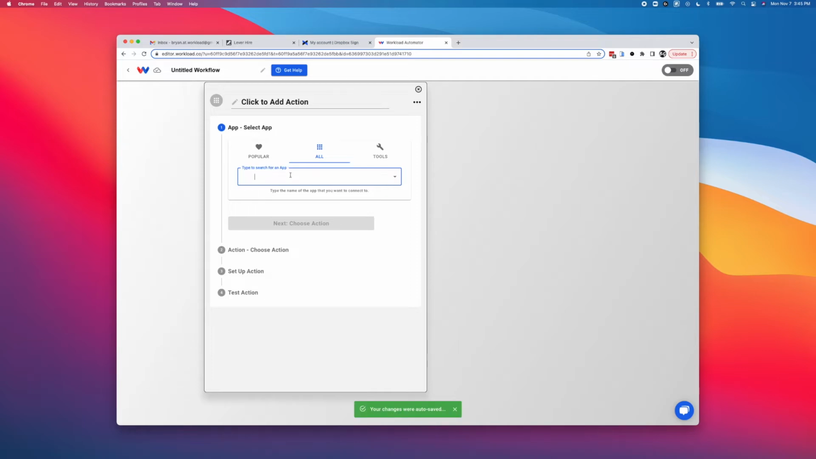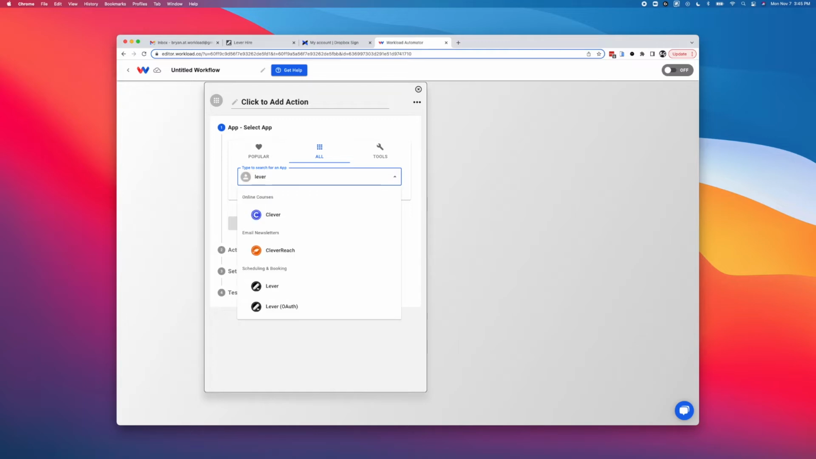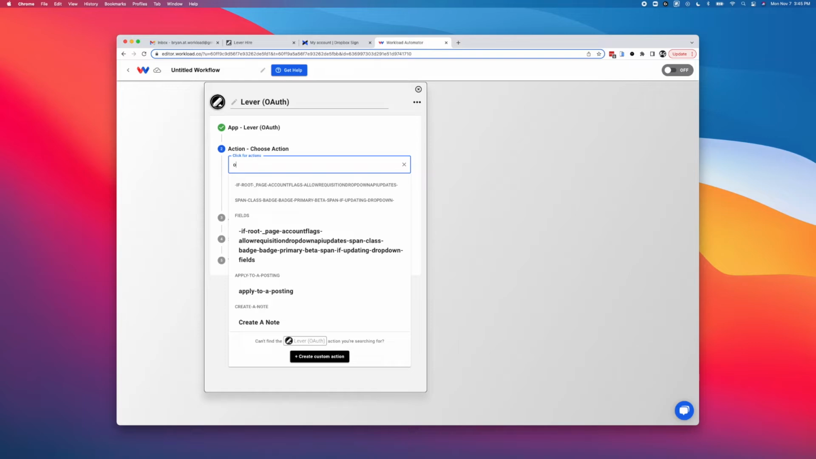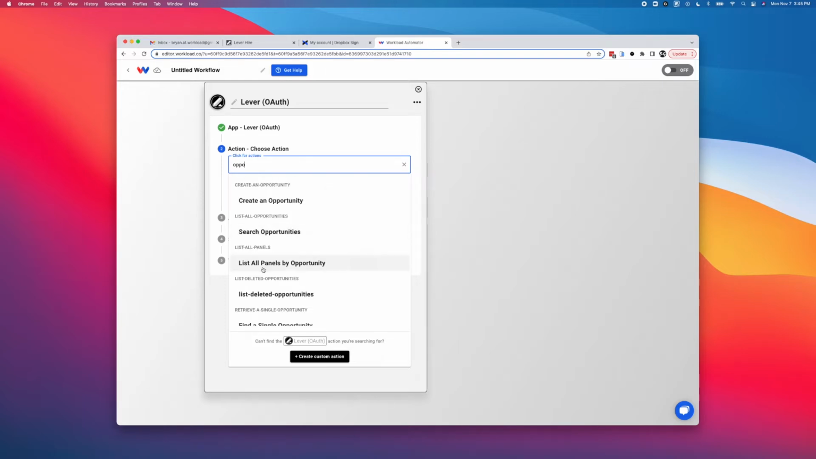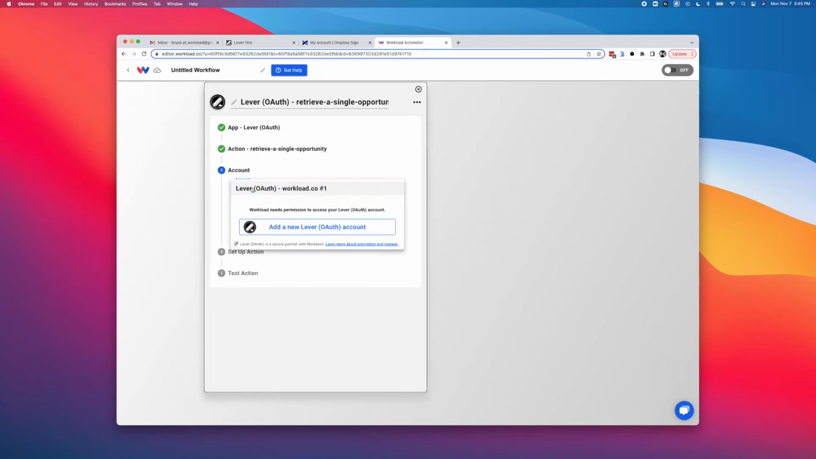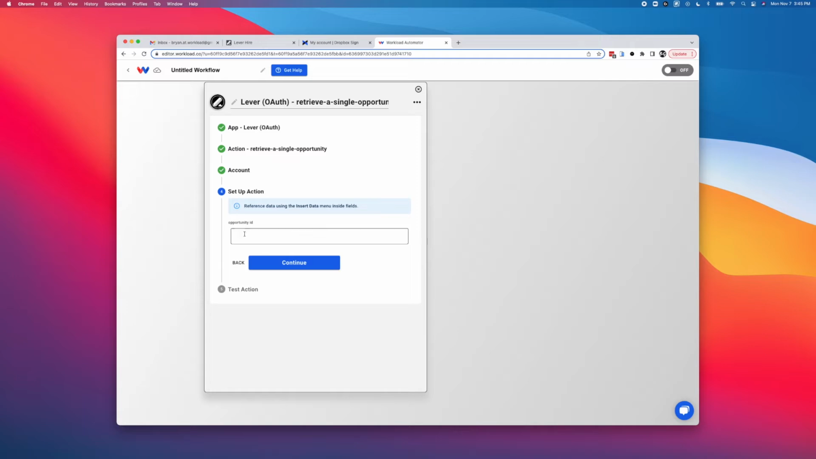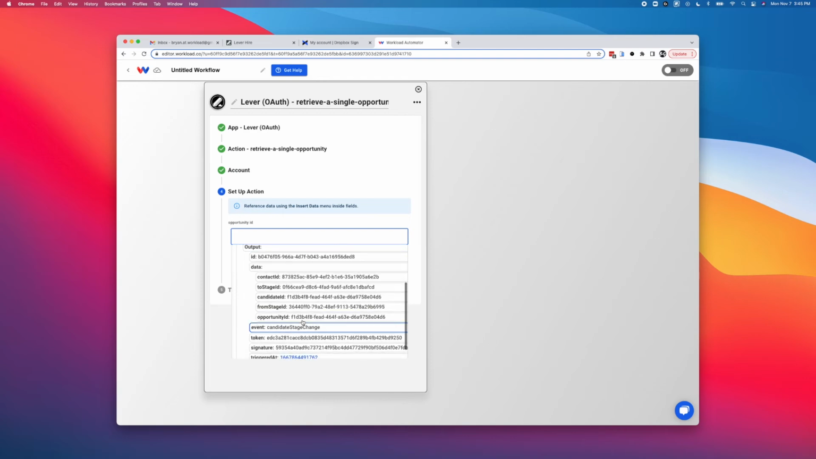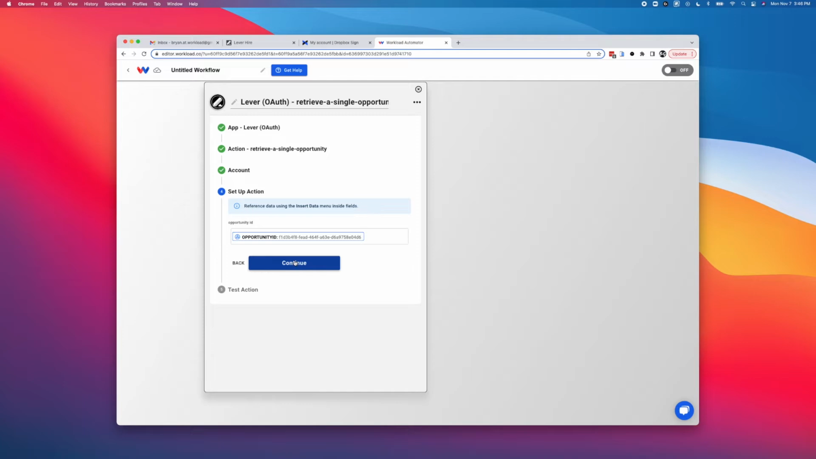Next, we're going to look up the candidate in Lever by using the information from the webhook payload. So we're going to go to Lever, and the action we're going to choose is under Opportunity, and we're going to find a single opportunity. And we'll map the opportunity ID with the opportunity ID from the payload that we got from the webhook.